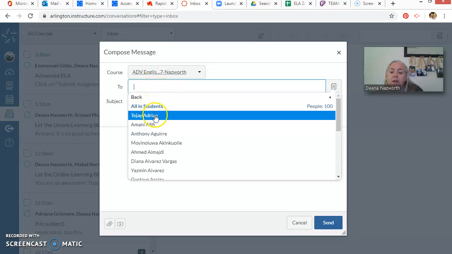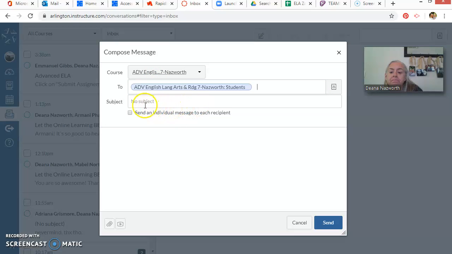So that way you can send each individual a message. You type your email and then hit send.